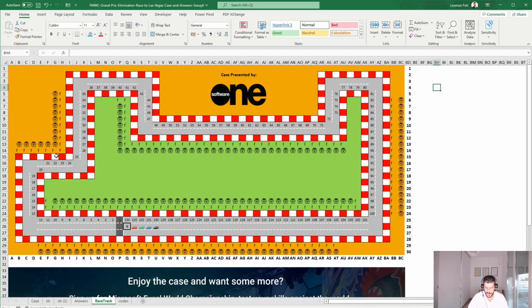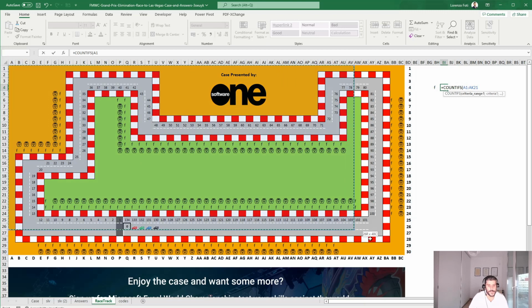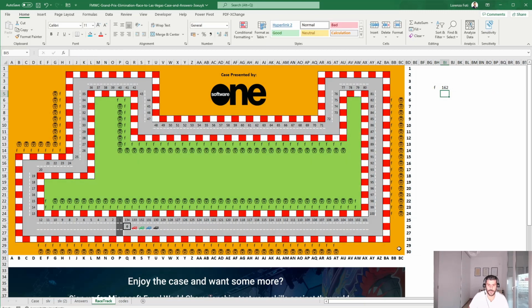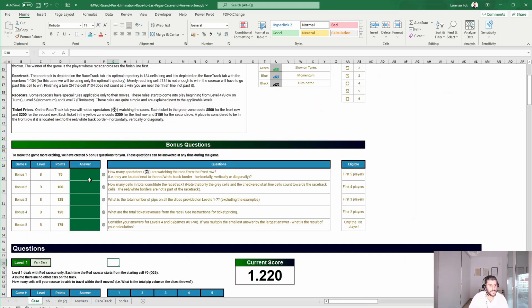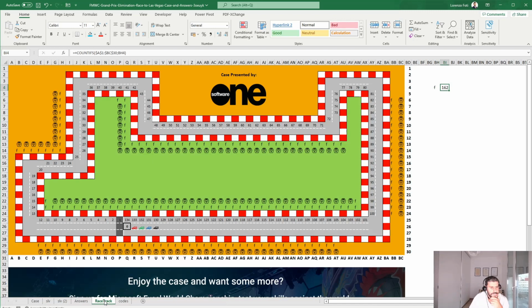And so if I say F COUNTIFS of this thing looked against F, I will get 162, which is right. How many cells in total constitute the racetrack? Note that only the gray cells and the checkered start line cells count towards the racetrack cells. The red white borders are not part of the racetrack.